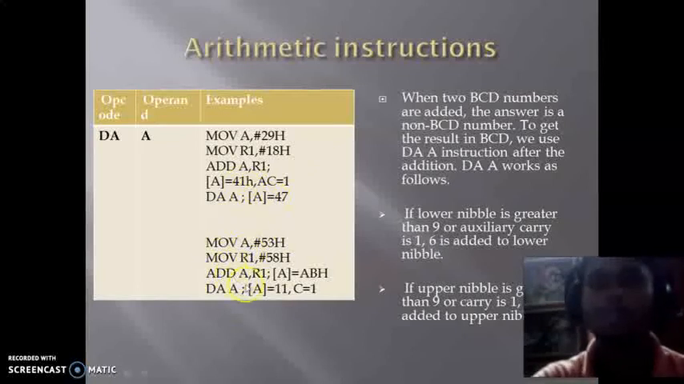In the next example that we are seeing, two data are stored into A and R1, and after addition the result will be AB. A and B, both nibbles, are greater than 9. That's why we have to add 6 in both nibbles, meaning 66 is added with AB and the result will be 11. So that is the way the decimal can be adjusted.